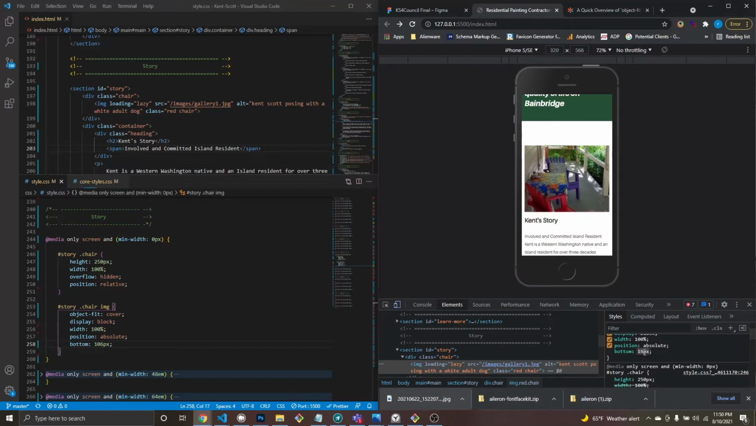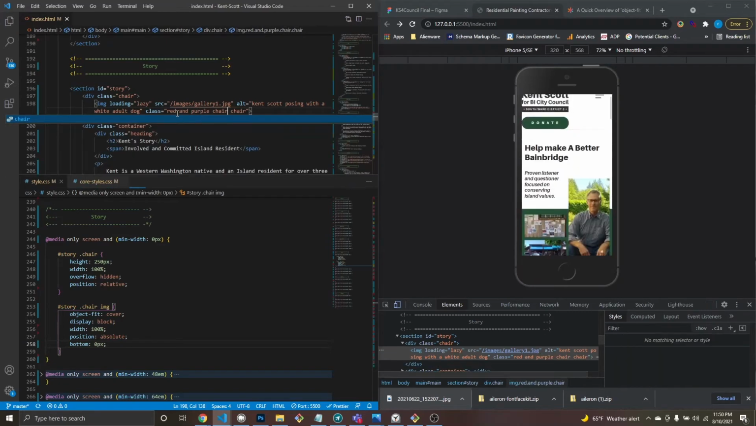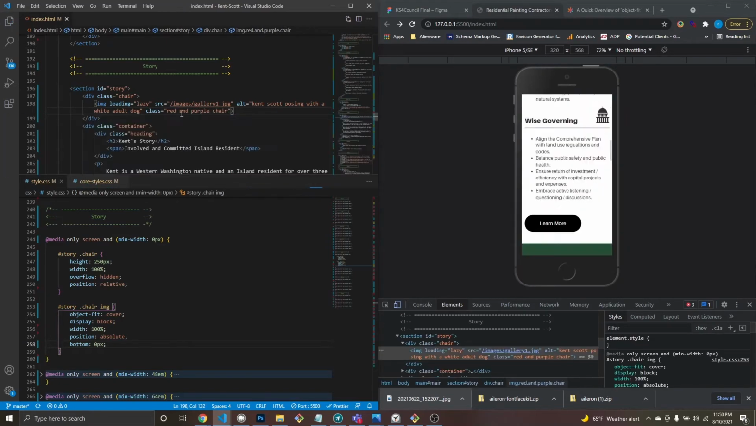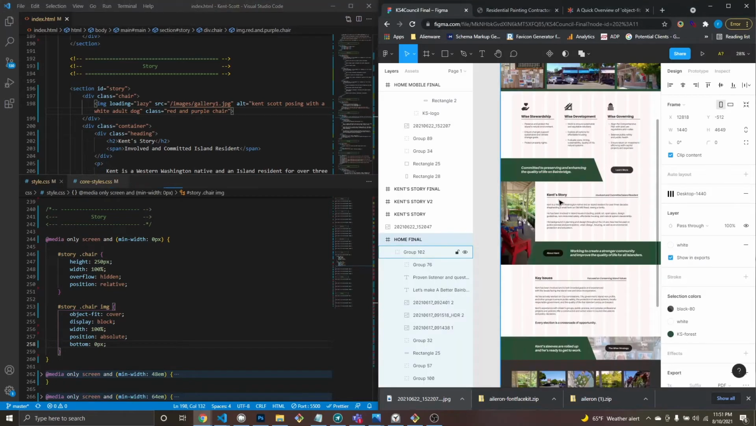Is that it? Is that all there is to the chair? I thought there was more to this chair. I guess not. I'm just going to do bottom of 0. Red and purple chair. So I want it to lazy load so that I can make this load instantly. So that's why I'm choosing to do this. Oh yeah, that's fine.